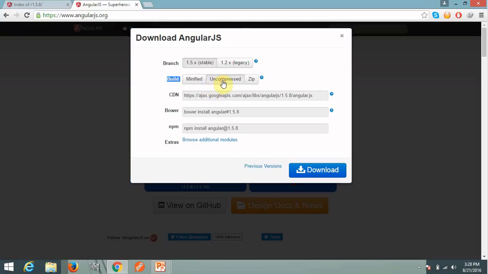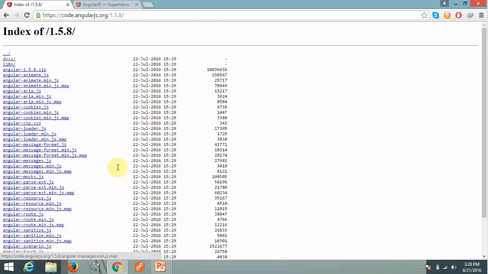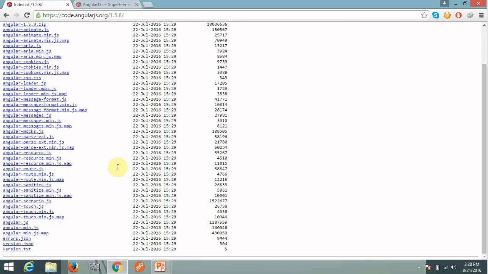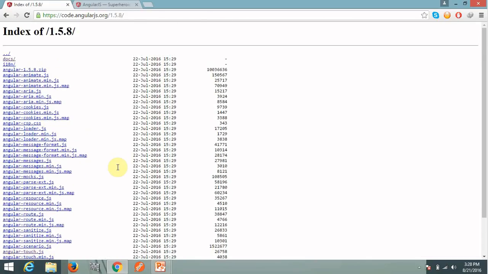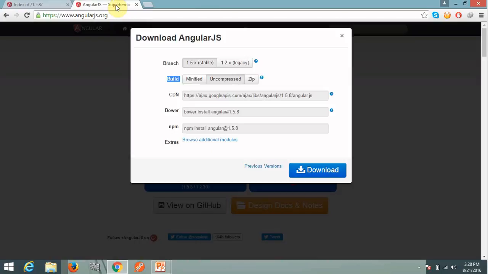If it is for development, you can go with the uncompressed version in order to understand the AngularJS script easily and develop. After that, if you want to add some additional things for your project, you just click here. I have already opened this one. Here you can see the number of scripts in the Angular ecosystem. You can download the script, install it on your system, and start working on AngularJS. I have already downloaded my script locally, so I can easily work with that.